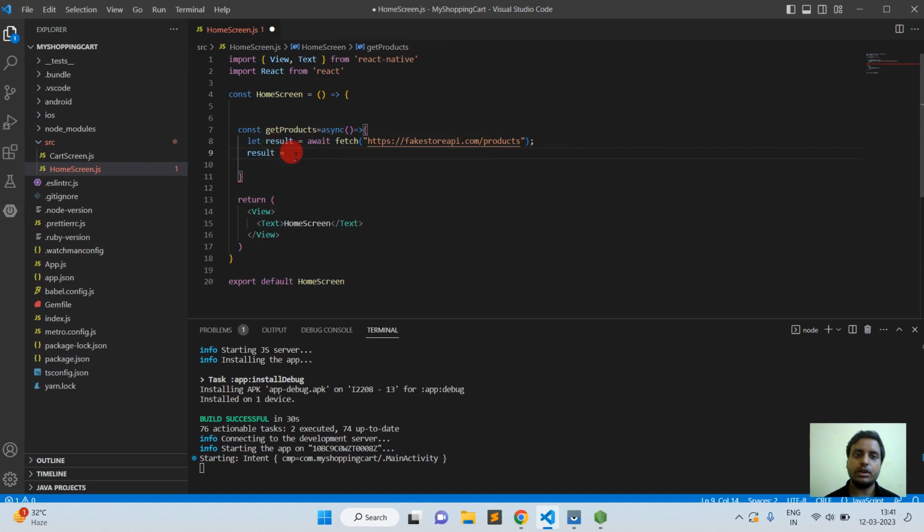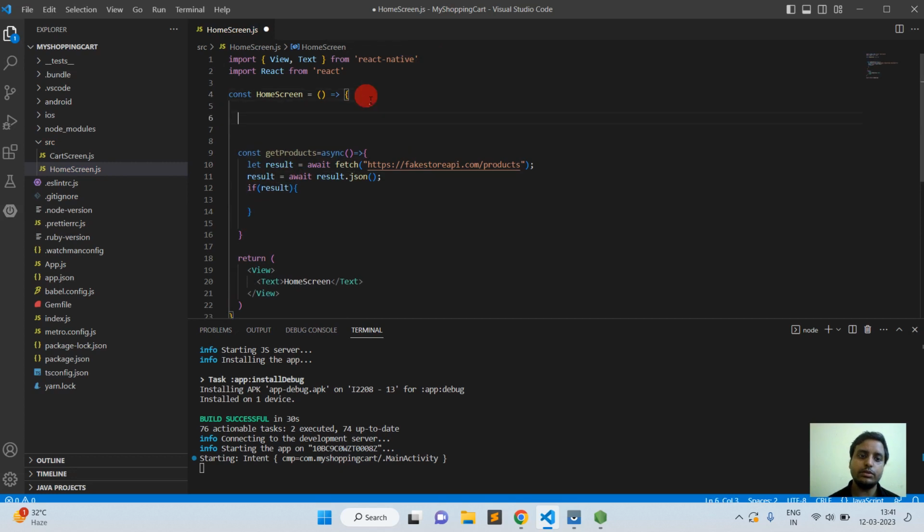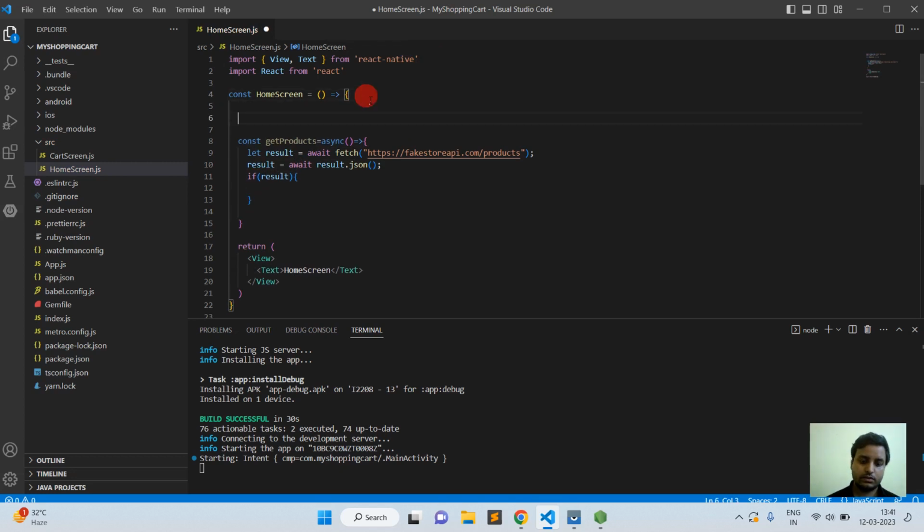Here we will use our result as JSON, so await result.json(). Here we check the result, and if we get a result, then we will set it into the array. So we will use const [product, setProduct]. And then we will use useState here.